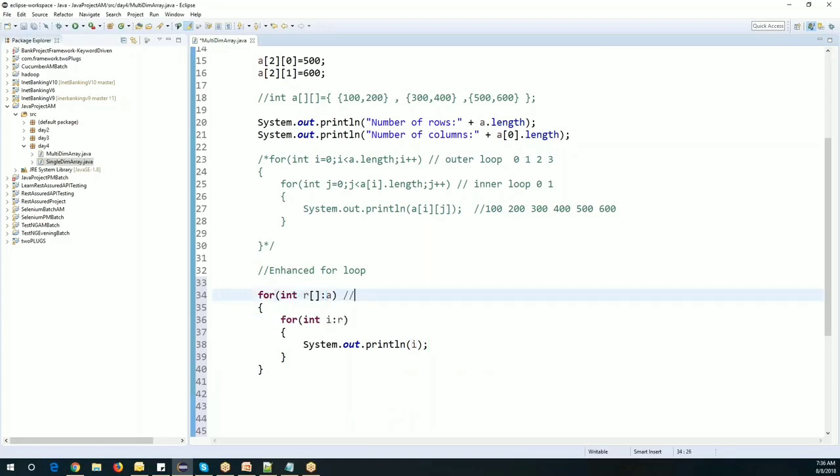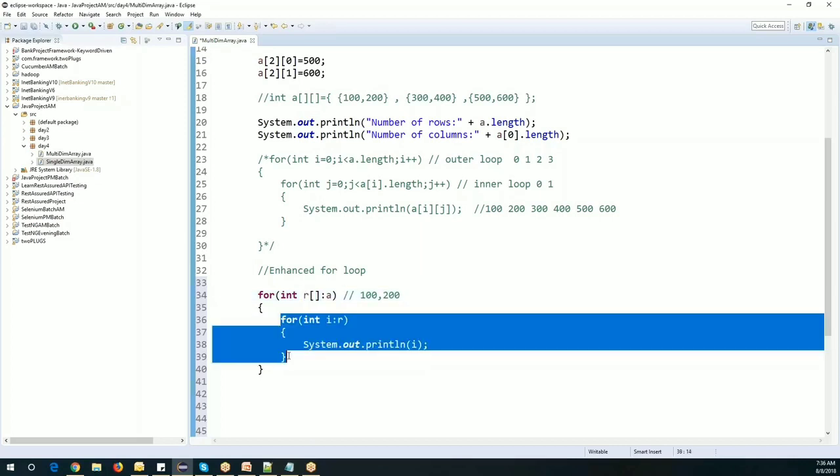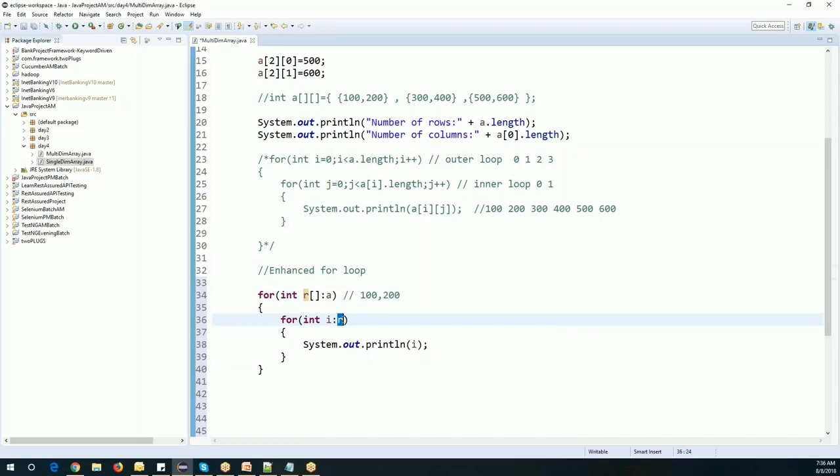Observe this carefully. Don't confuse. So here we have 100 and 200. First time it will read 100 and 200 because that's the first row. Now R contains 100 and 200. Now inside I have created one more enhanced for loop, and I say R. R is again an array, single dimensional.